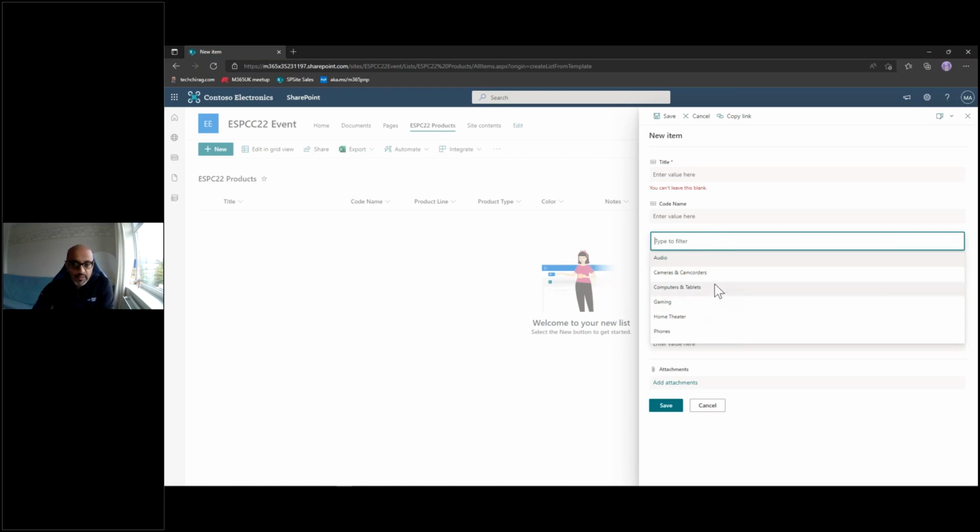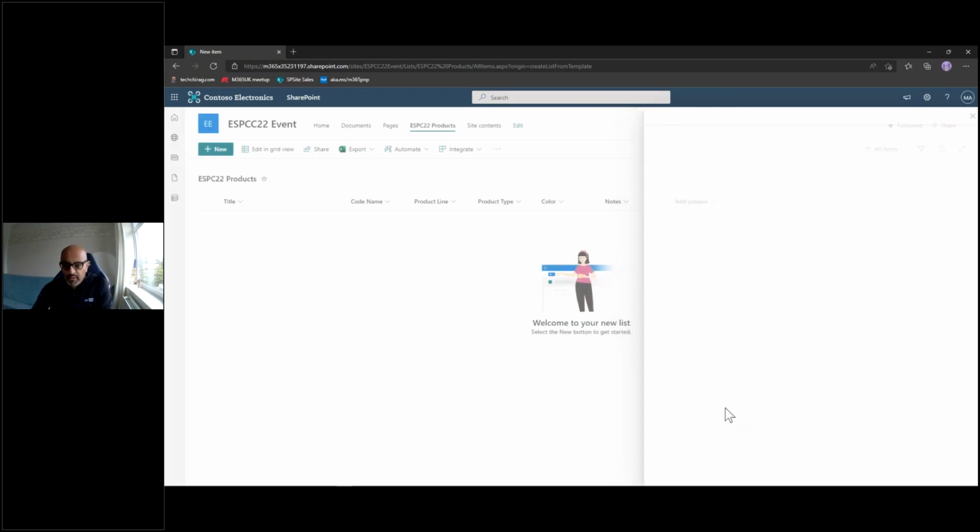And if for any reason in this SharePoint site here for the ESPC 22 event, I wanted to take all that out, then I can just basically take cam photos out as well. So I can modify this list without affecting the other list. So hopefully that's given you a quick view of how to create your template easily using that as a template.